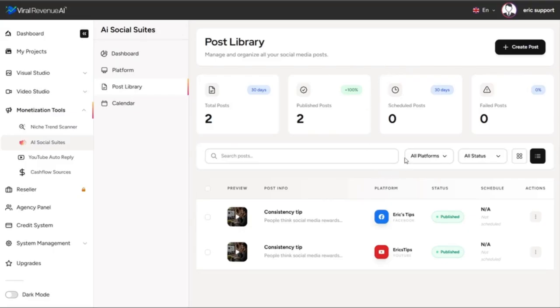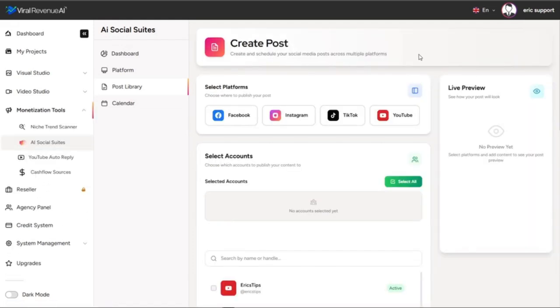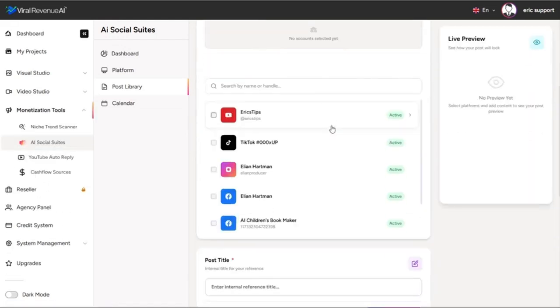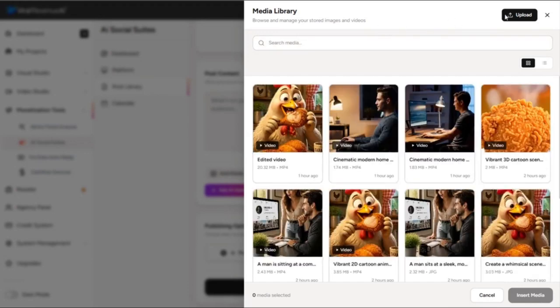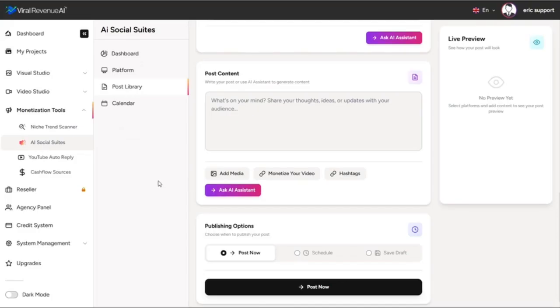I should have mentioned this while I was creating that first post, but you don't have to use just videos that you create in this platform. You can also bring in content that you created elsewhere. So here, when we go to create post, when we click add media, we could also click upload. So rather than simply choosing one from our own library, we have the option to upload media as well. Certainly what we've created for you here is a very simplified, streamlined, sort of one-stop shop for creating content quickly and then distributing it to your social media platforms.